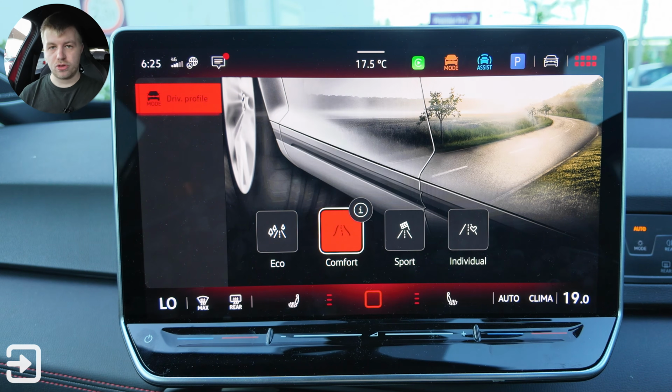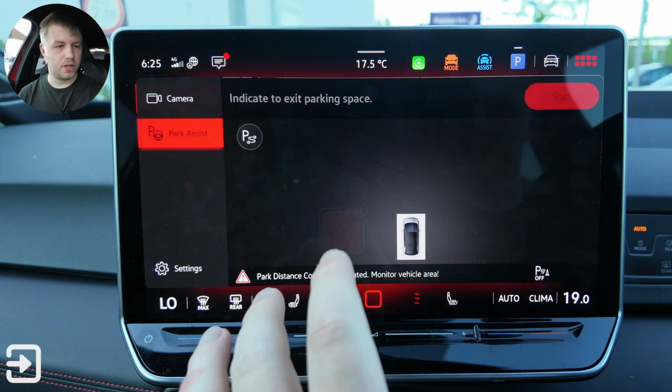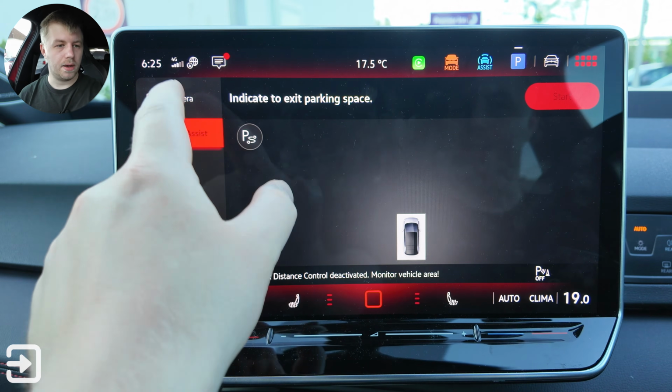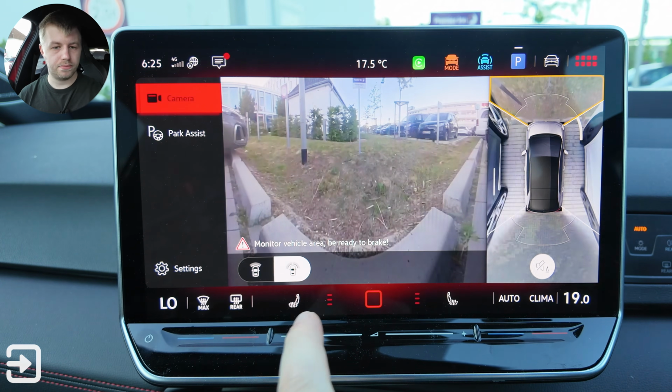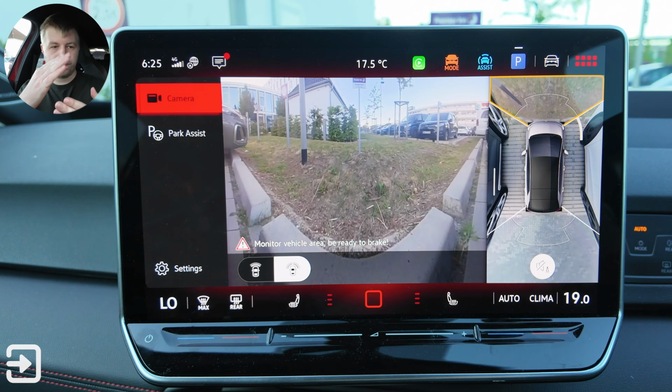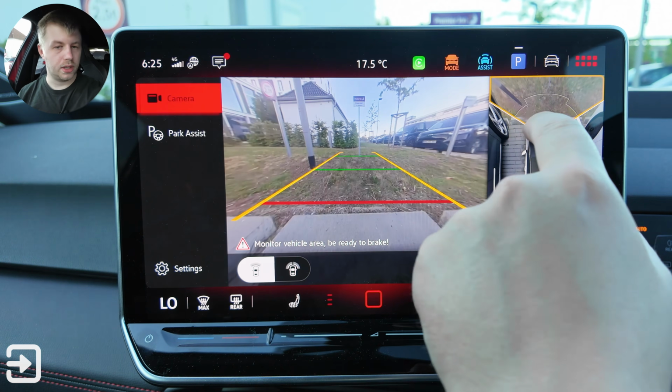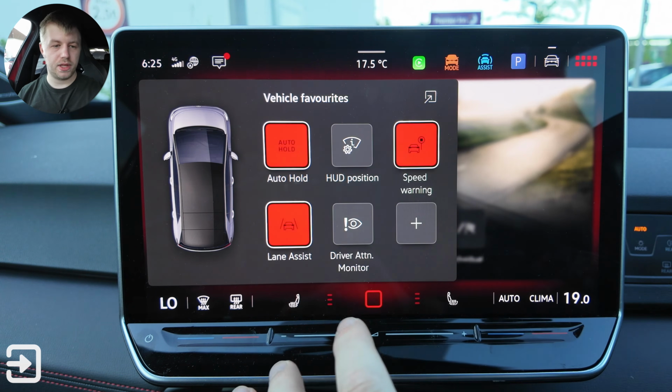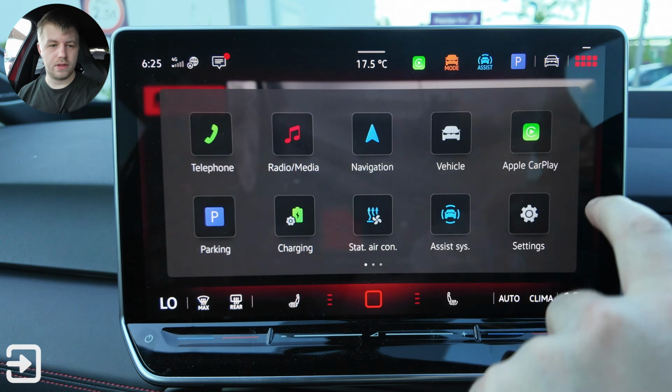And I'll go through all these driving modes in a separate video in my full review, again, which is linked down below. Got the parking mode here, so I've got park assist, got camera as well. So the rear view camera flips up underneath the VW badge, all quite nice there.